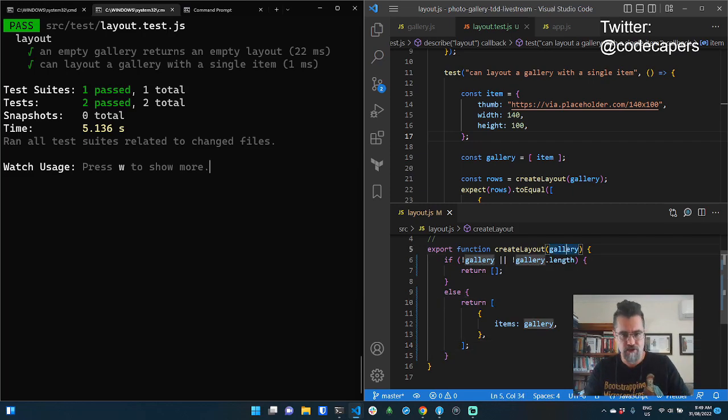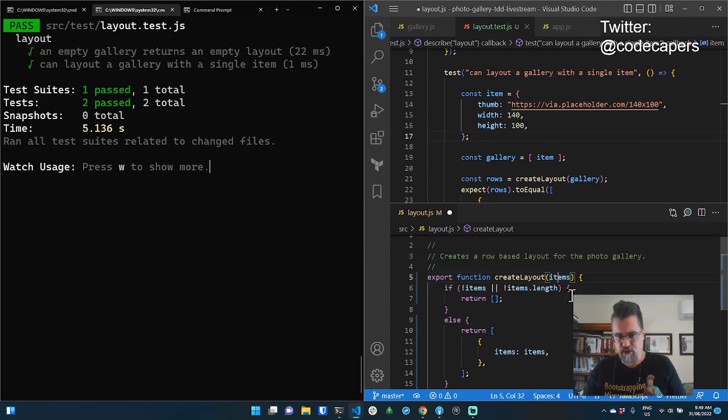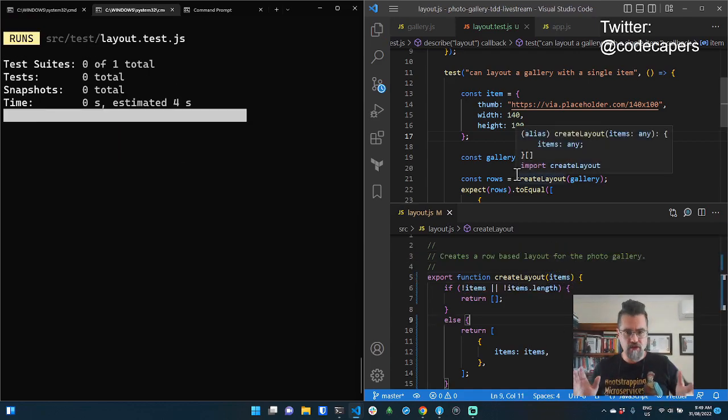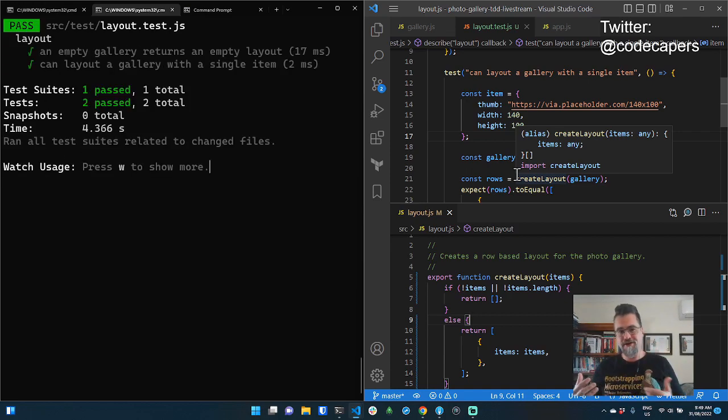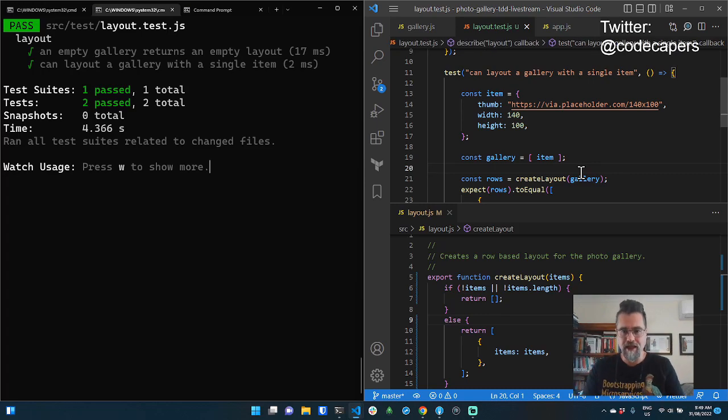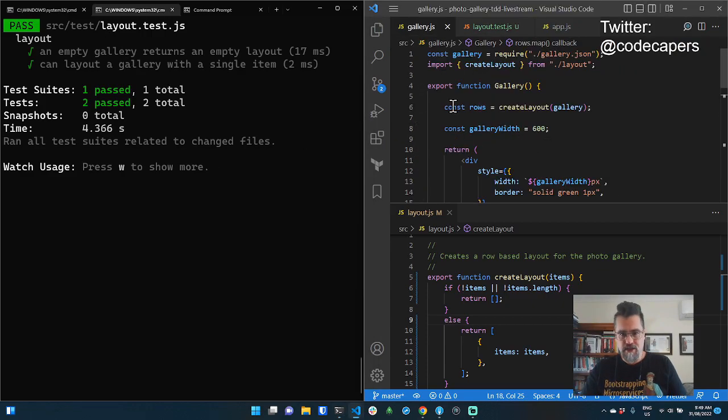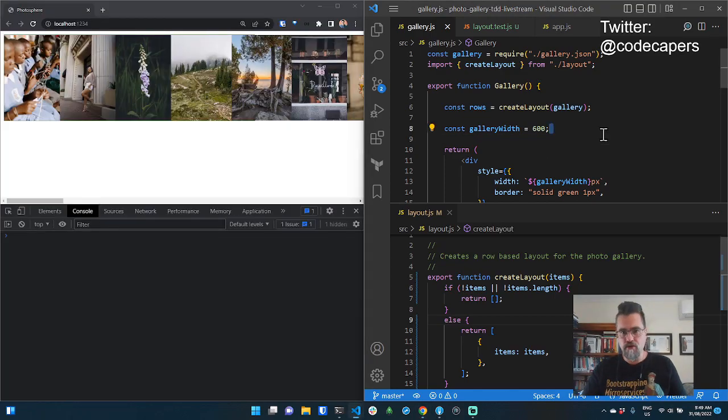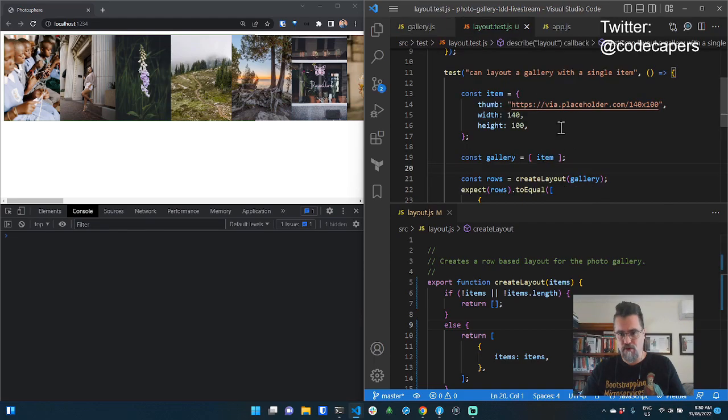So I'm just going to do a little quick refactor. I want this input to be called items. We could be committing this code as we're going forward and keeping a record. I'm not going to worry about that because I just want to move a little bit more quickly than that. At this point, I want to see this visually and see what we have. So we are using the create layout function to create our rows. Looks good.